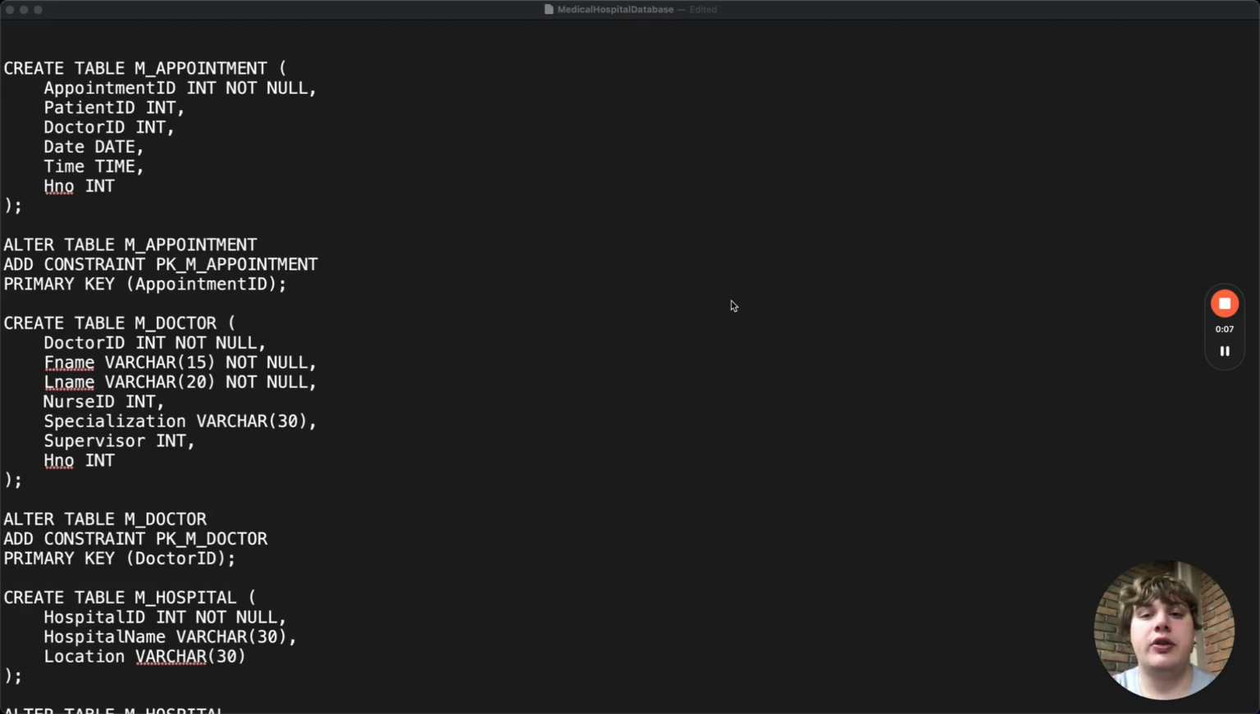Today we're diving into the design of a robust hospital management system database. Whether you're a beginner in database design or looking to refine your skills, this walkthrough will help you understand how to organize data effectively in a real-world scenario. The database is designed to manage various aspects of a hospital operations.